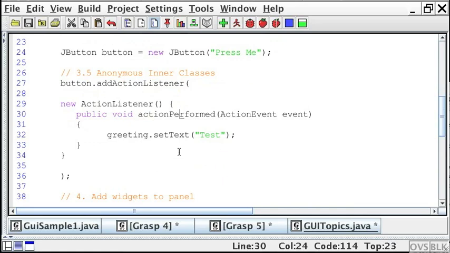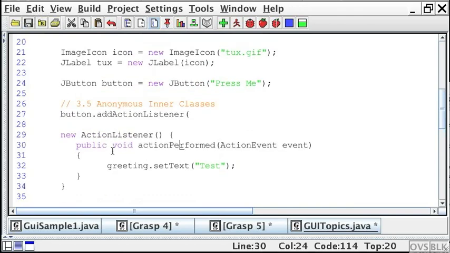For larger programs such as JGrasp even, where you have all of these buttons, all of these things that can be interacted with, I'm not so sure that this is a great approach to take. But I wanted to show it to you because you'll see it in examples, and the process itself, the definition, is an anonymous inner class, and that's the syntax for it.